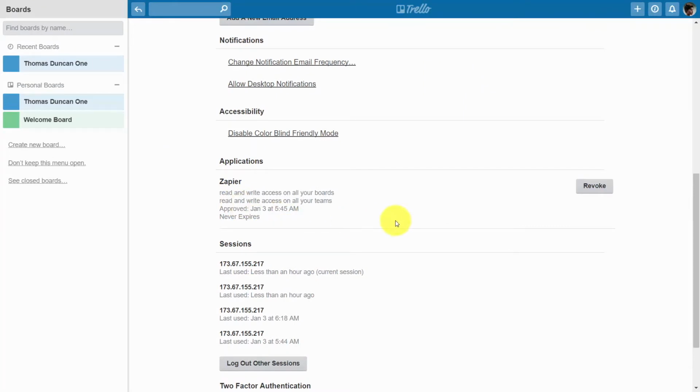Now, if you have given a particular application through power-ups some access to your account, you can actually decide that that application is not going to have further activity with your account, and you can click the revoke button. Now, it doesn't mean that you won't be able to come back and then reestablish it, but it'll just mean that currently you're not giving this application any access to your Trello account.